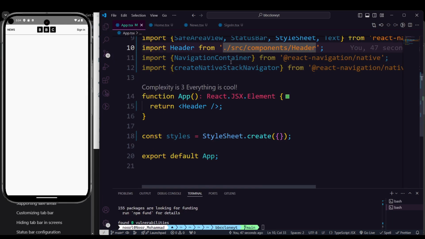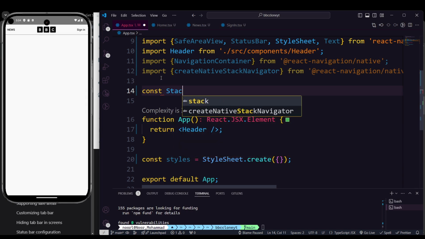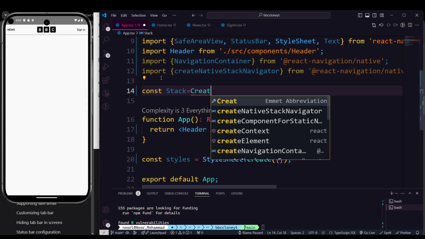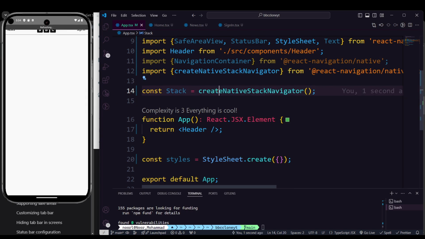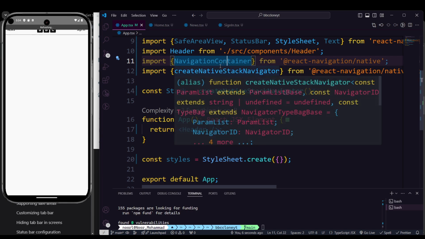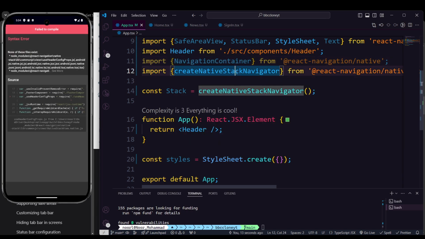I already imported that statement. So right now I'm gonna pass three separate properties. How can we do that? To implement that, we're gonna create a new stack. It should be const, and I'm gonna take a stack which is coming from create stack navigator. Whenever you are doing this, be careful. We take that stack from create native stack navigator, not from navigation container. Navigation container will wrap everything together, but create native stack navigator should wrap those others.